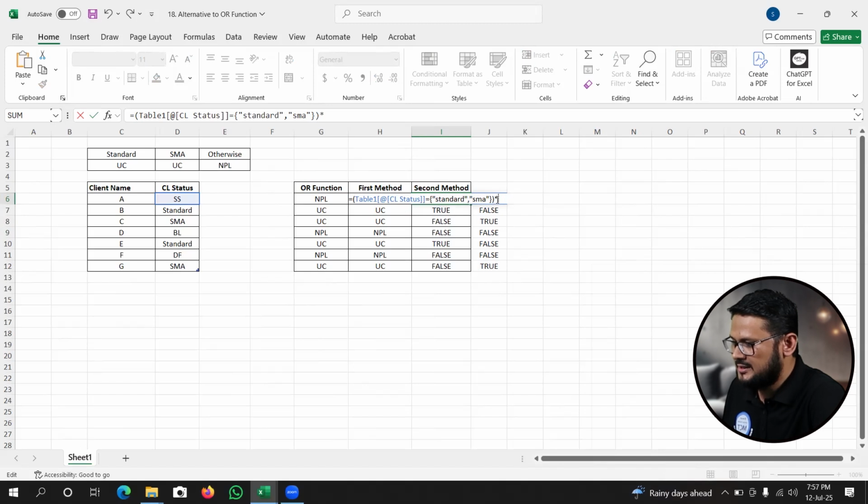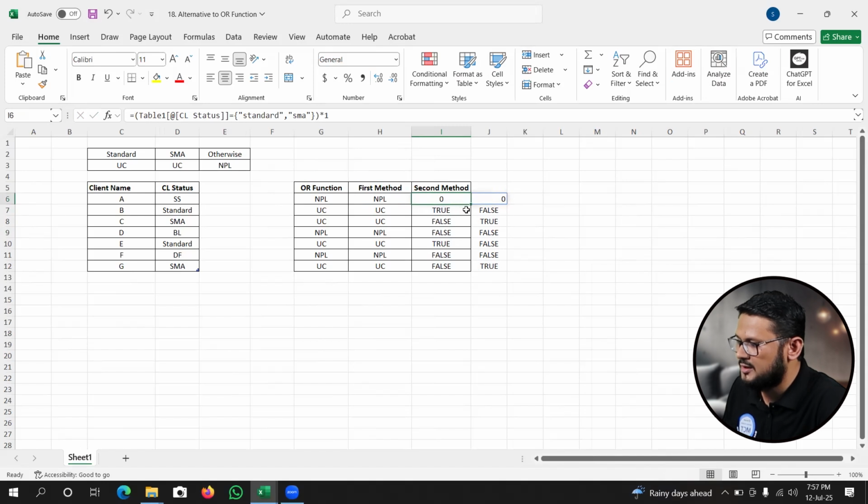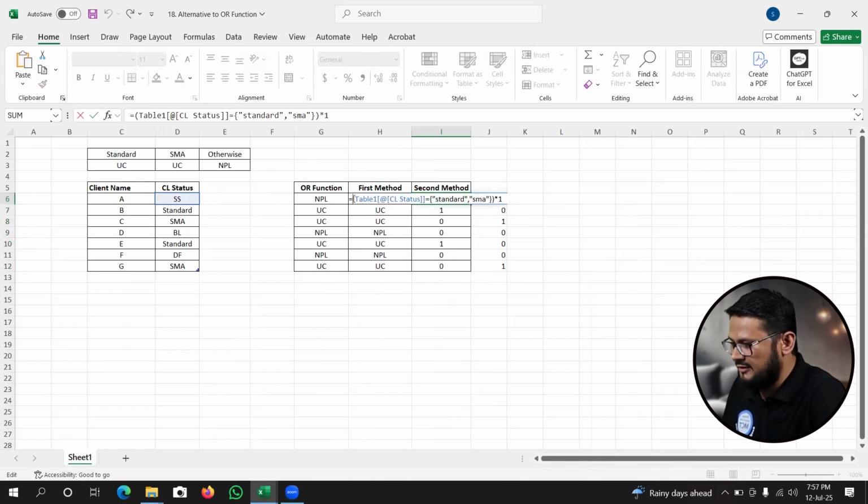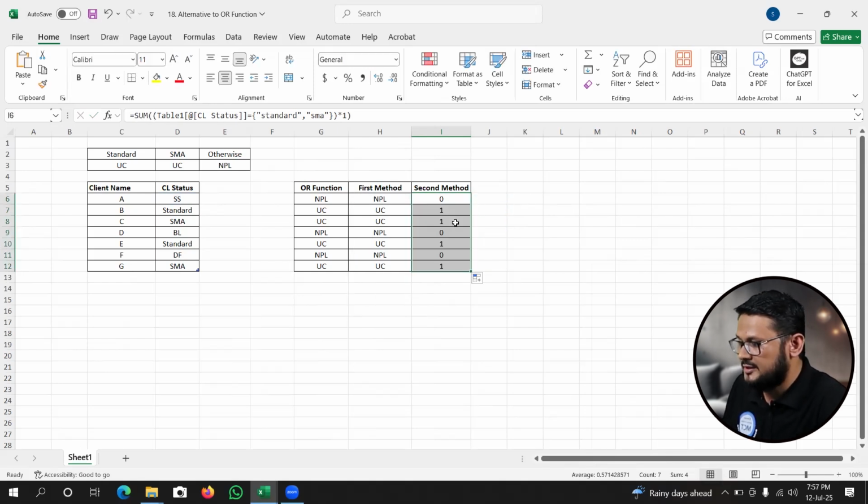Here I will just multiply the formula with 1. If I just press enter, now you can see true false have been converted into number. So I will have 0 if the status is other than standard or SMA, and I will have 1 if the value is standard or SMA. So I will use sum function here to sum them. I'll close the bracket. Now I will have 0 or 1.